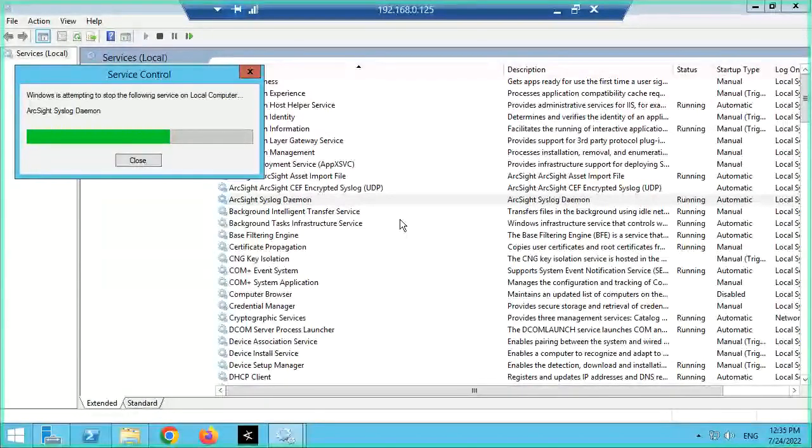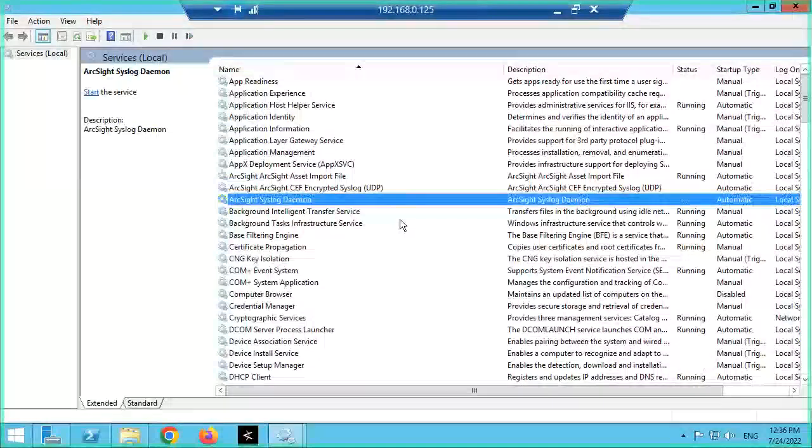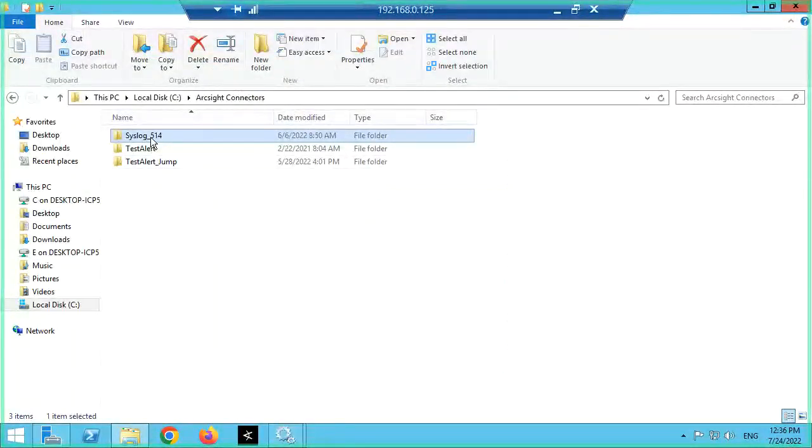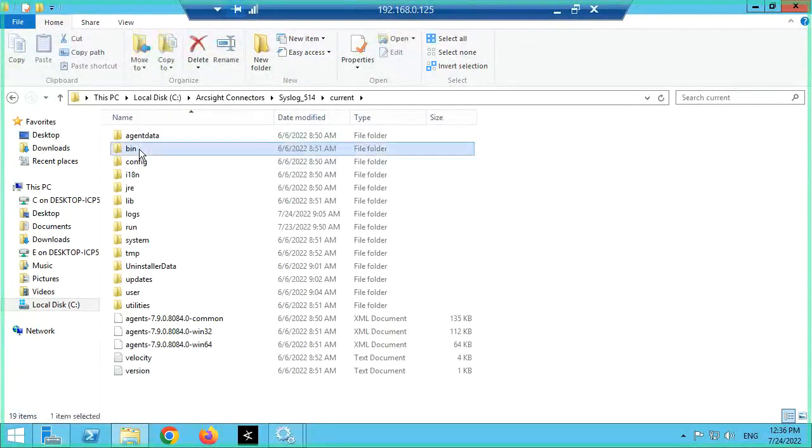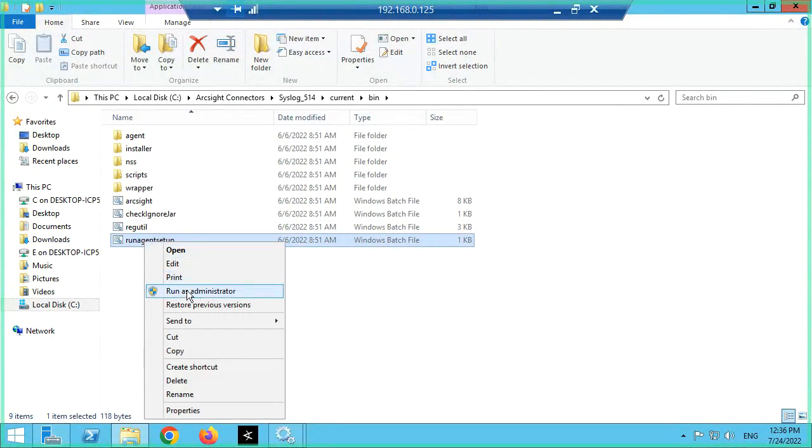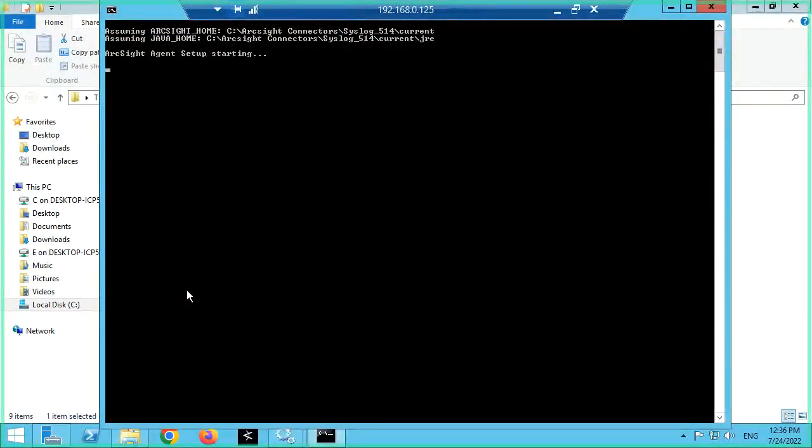It is very slow. Stopped. Right now I have to relaunch the connector. Go to the connector folder, then bin, then run engine setup. Click on administrator. There you will get the remove or uninstall service option.